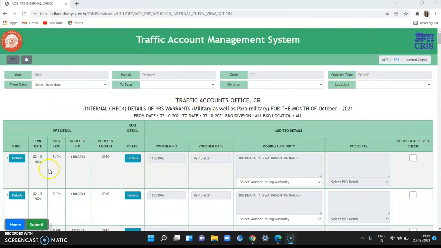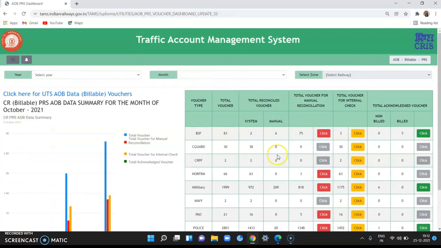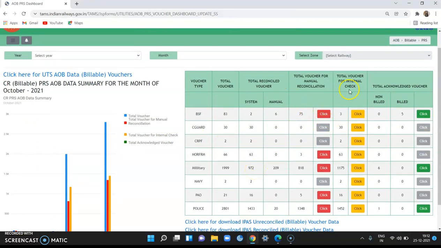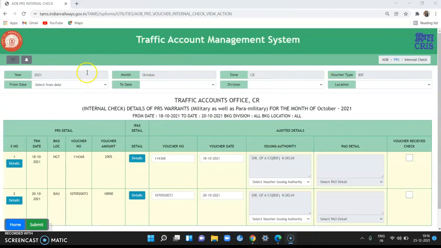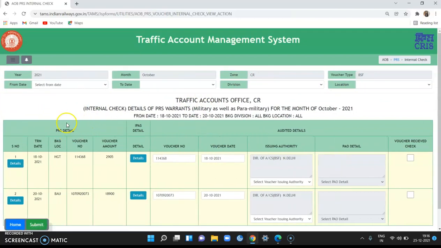Now I will show for internal check of BSF warrant. Click on Home button. Previous AOB dashboard will appear. Select the Yellow internal check button of BSF voucher. Select From to Date, Division All, Location All. You will be able to see PRS detail, IPAS detail of voucher ready for internal check.